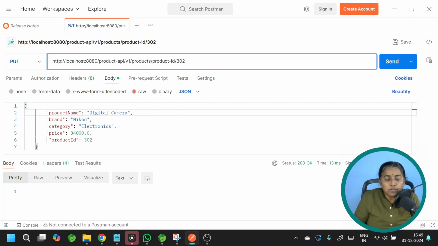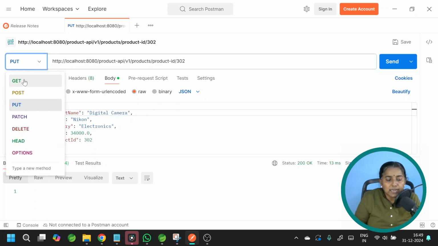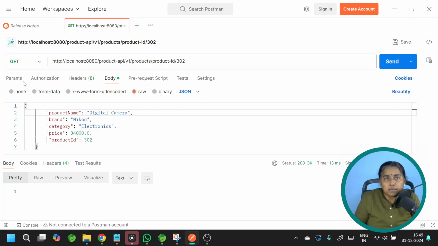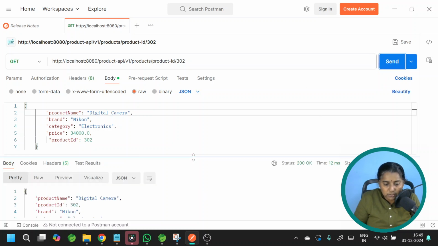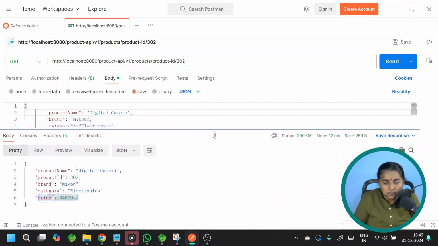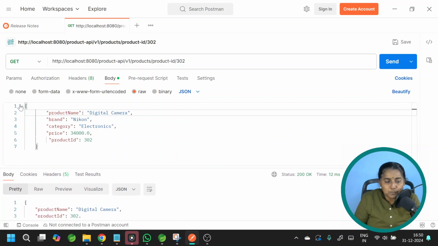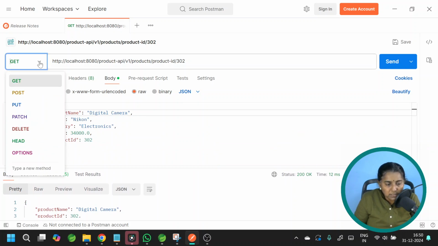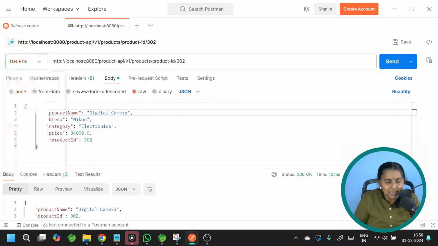Product-ID/302. Guys, when you are using get method, whatever you are adding in the body part doesn't matter at all. That will not be even considered. Let me click send. I should get the updated product. Digital camera and price is 34,000. Okay. Finally, I want to delete this particular product. So go here, instead of get, select delete. Product/product ID/302. Click send. 200 OK.